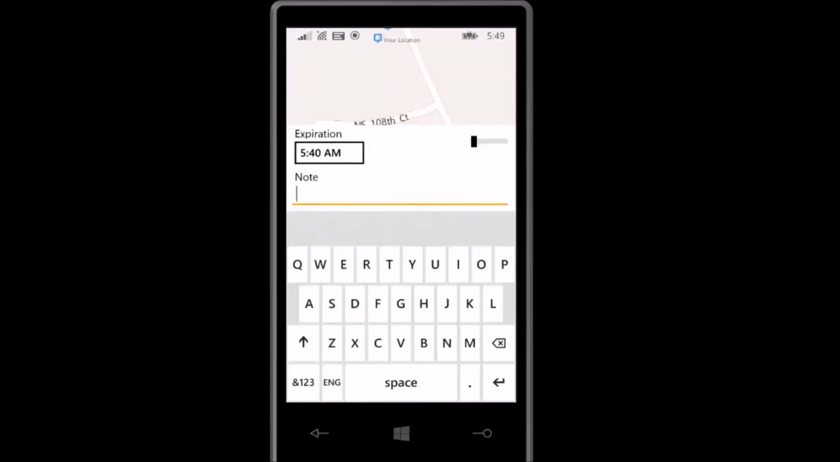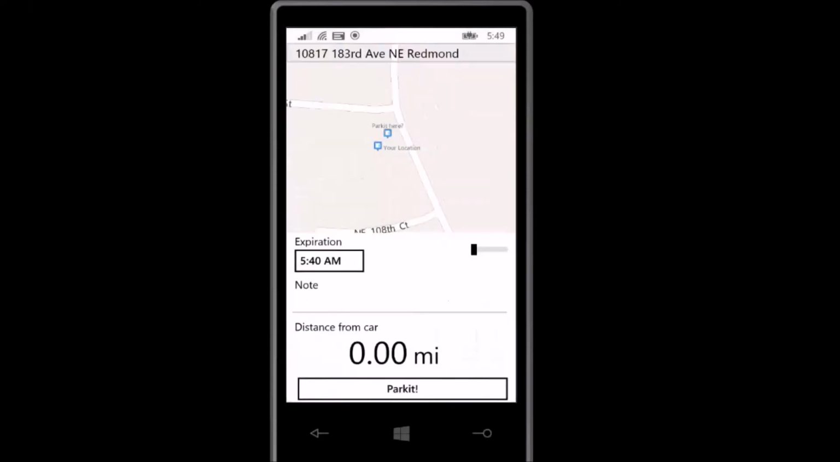You can also write a note saying where you parked your car, and it also has some information on how far you are away from your car.